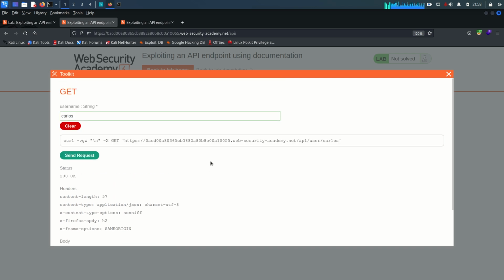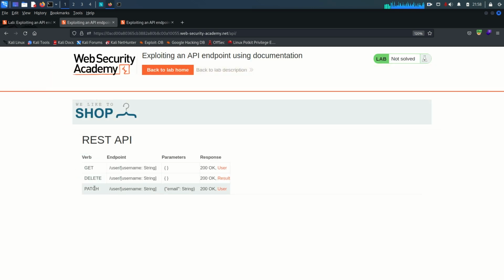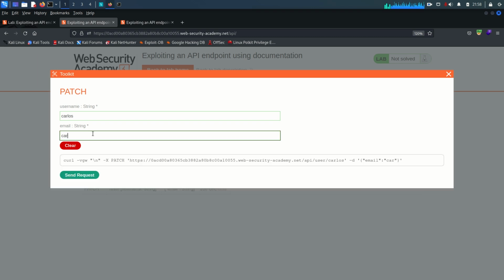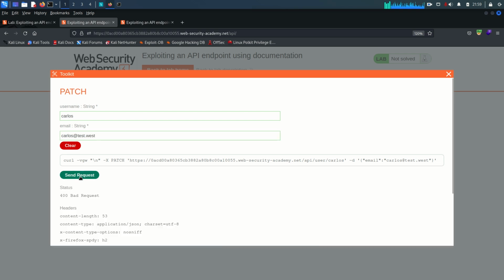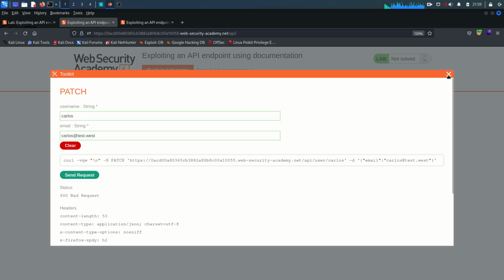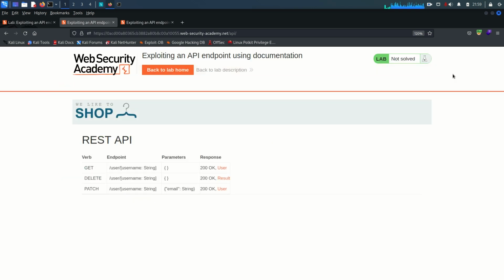So back to other methods. Let's say PATCH Carlos, and the email address I want to put here is carlos@test.west. Okay, send this request. 400 bad request, forbidden. This is good. That's what I wanted to test. So this is how you test every request or every method defined here.